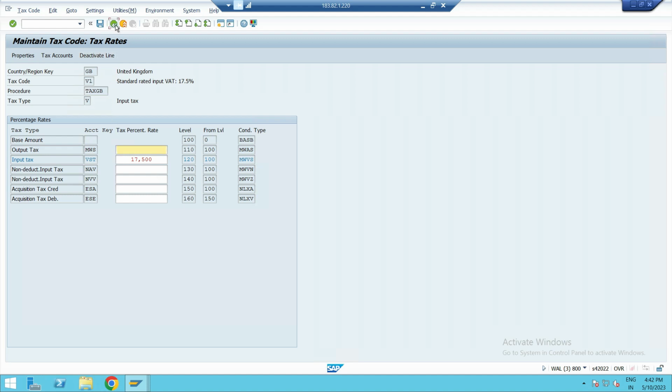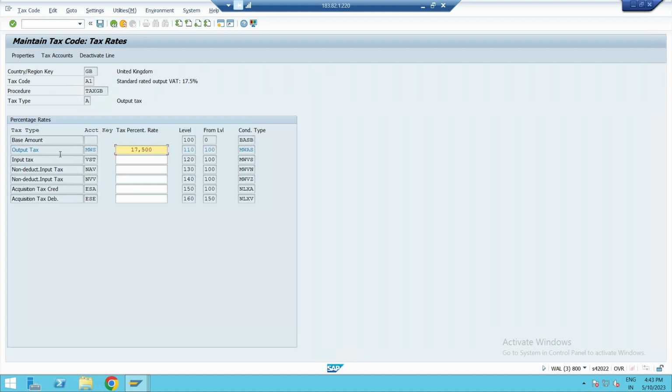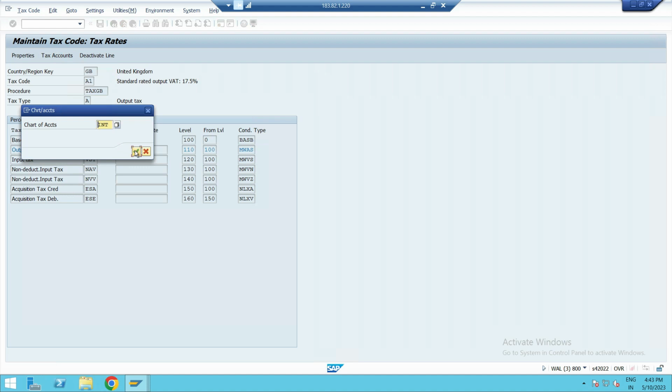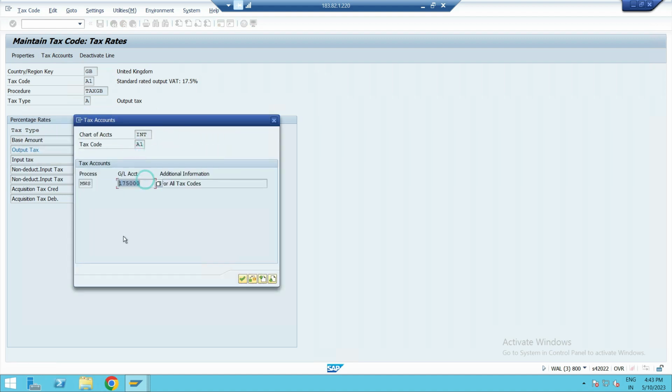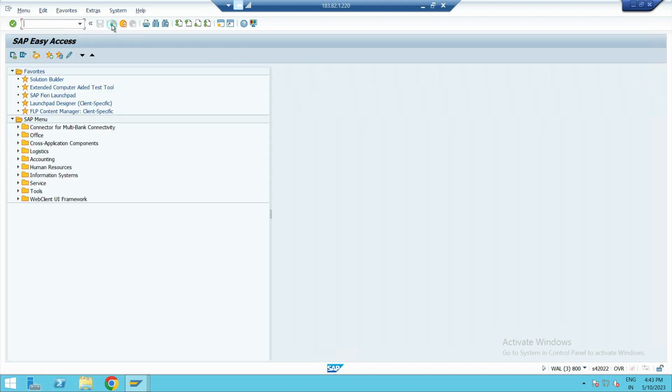Now coming to the second, we need to check the same for A1 as well. A1, enter. You can see now the output tax is MWS, that is 17.5. It is maintained. Click on the tax account to check the account number assigned to it. So 175000 is the account number. That's it. No need to make any changes. Now come back. The third activity is OB40.